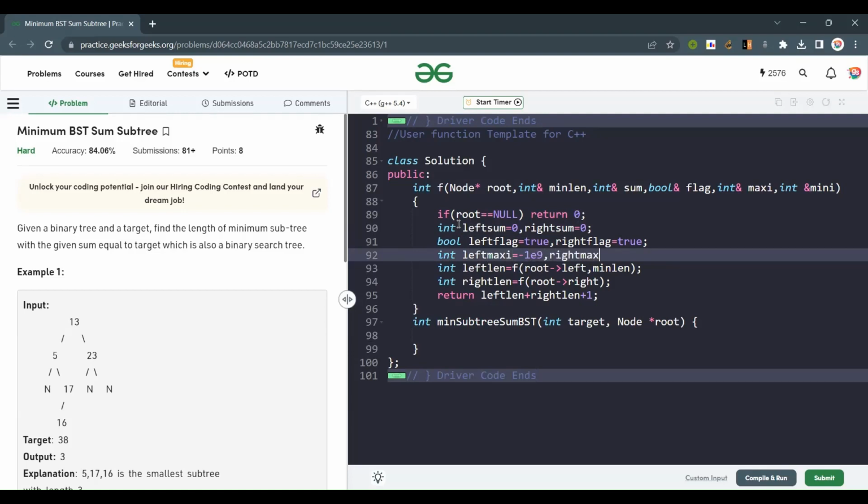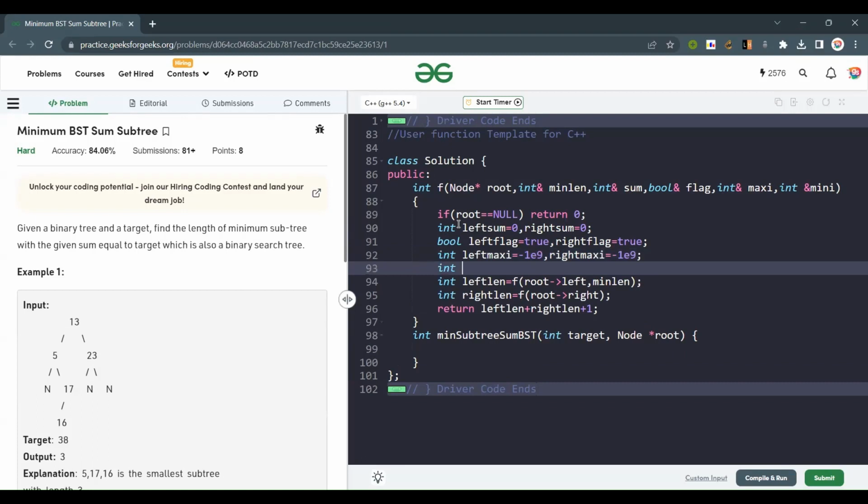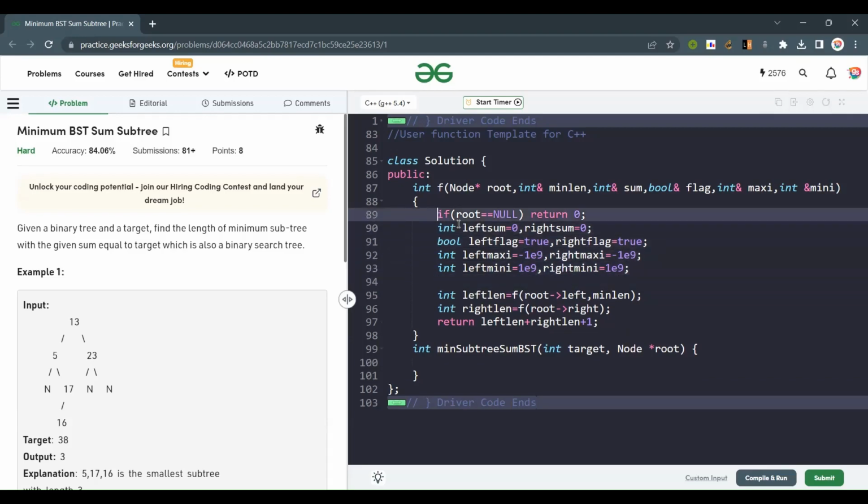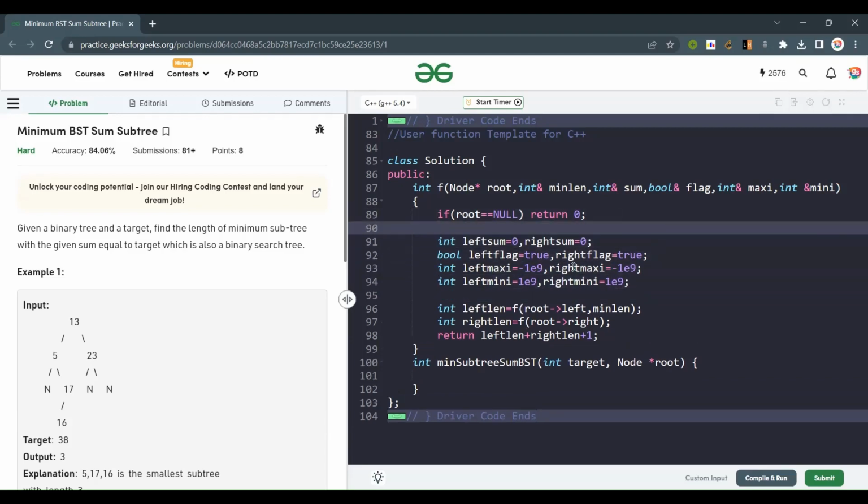Right maximum is equal to minus 29. Similarly, like left minimum is equal to 189, and right minimum is equal to 189. So these four parameters I have created. Okay, so just see. Now I will pass these four parameters.